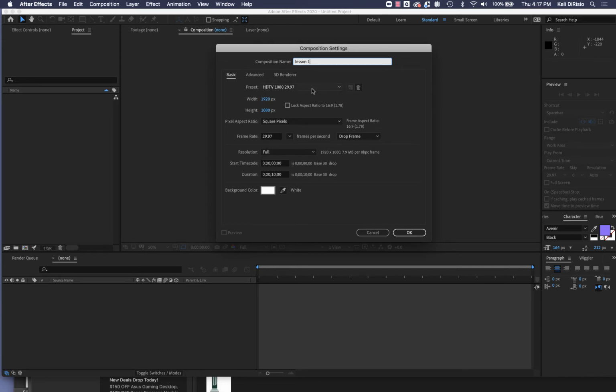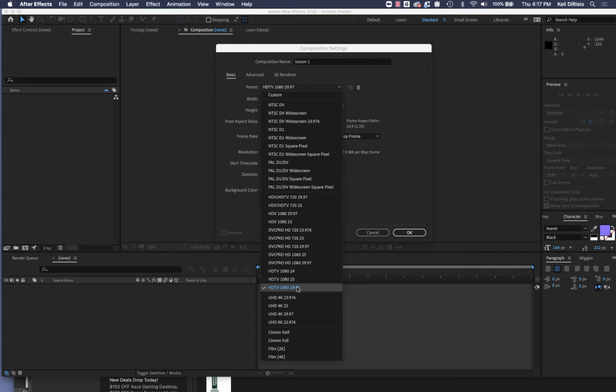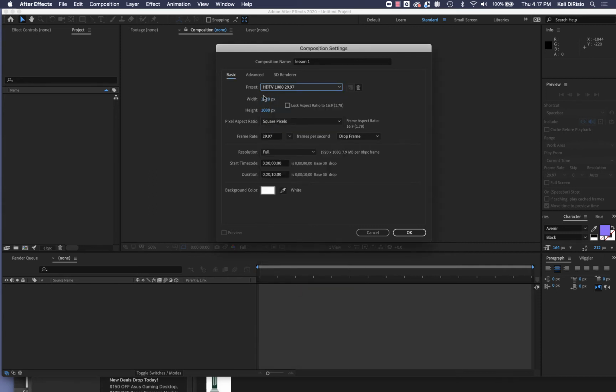The HD TV 1080 29.97. What that does is it gives us our composition size of 1920 by 1080. This is a standard 16:9 aspect ratio, so this is what we would use on widescreen TVs. Square pixels, frame rate 29.97 is an industry standard. Sometimes you may see 30, but this is usually what we use. Full resolution can stay, and the duration.